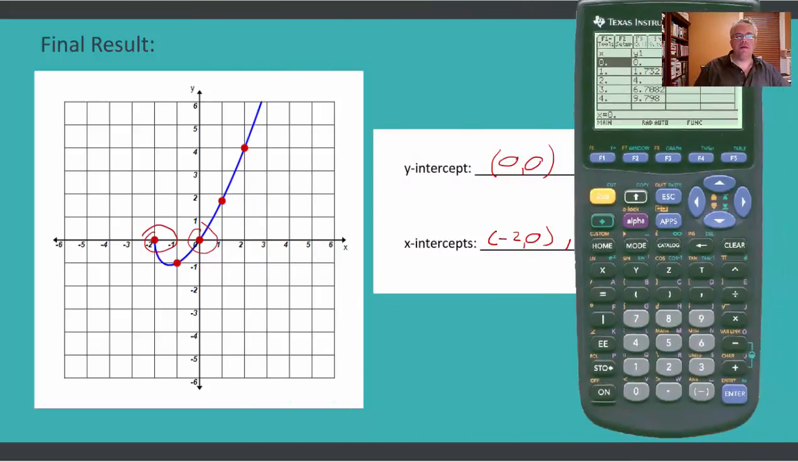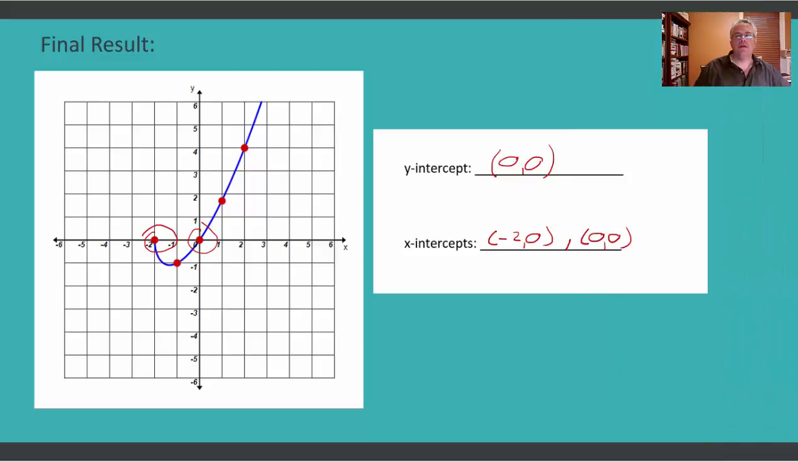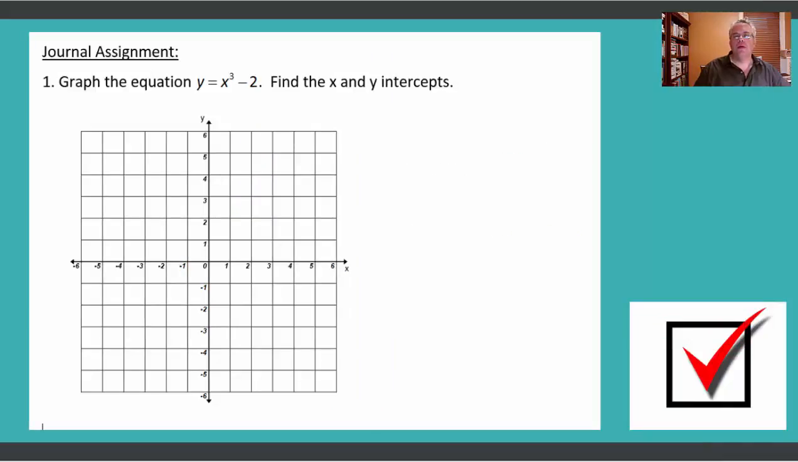All right, time for a journal assignment. So go ahead in your journal, you don't have to actually draw the grid lines, but draw the axes and label them -6 to 6. And you're going to come up with a graph of the equation y equals x cubed minus 2. So do it on your calculator. You don't even have to make the table if you don't want to. Just use the table on your calculator to find the points that you need to plot and sketch the graph. All right, good luck.